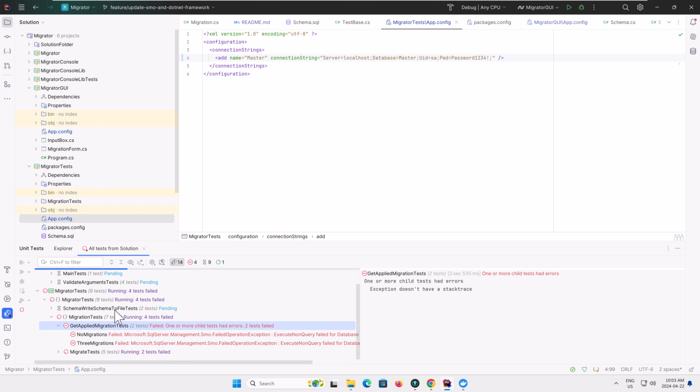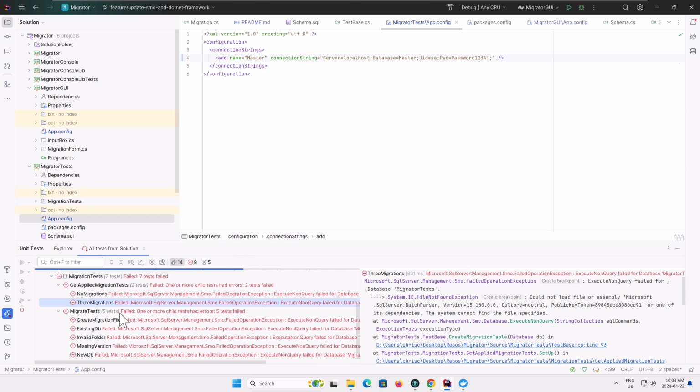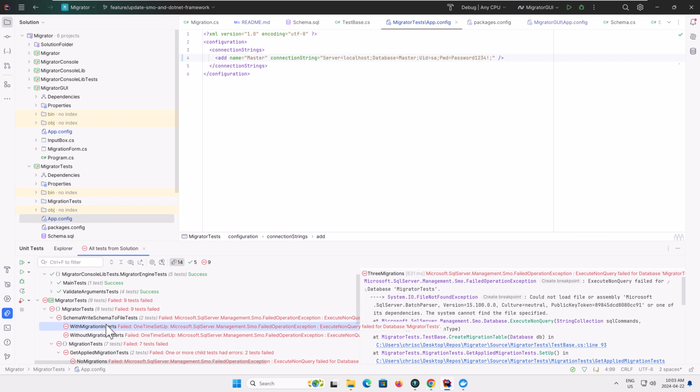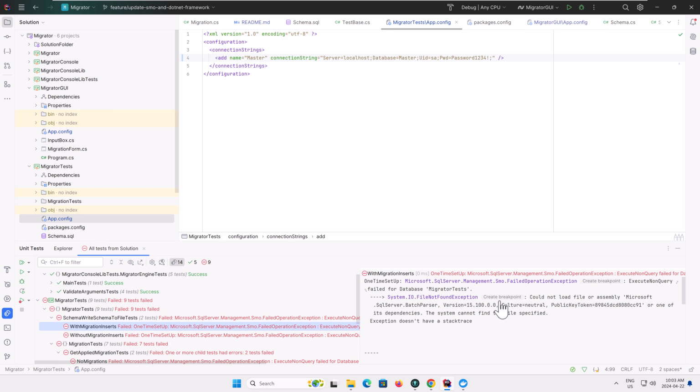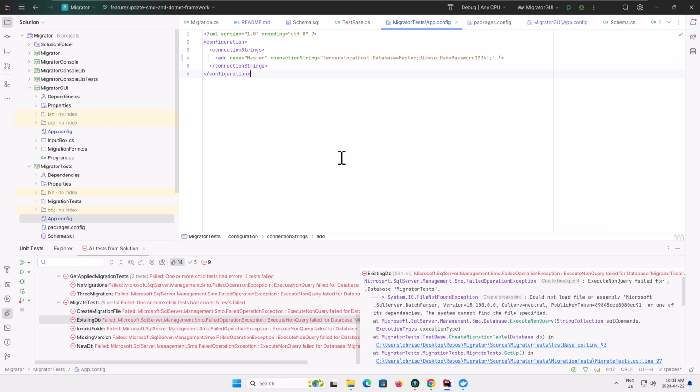But so it should fail. Cannot load file. Yeah, okay. This is the error I was getting before, this batch processor. Okay, so the test wouldn't have passed anyway. So batch processor is failing. That's super sad.